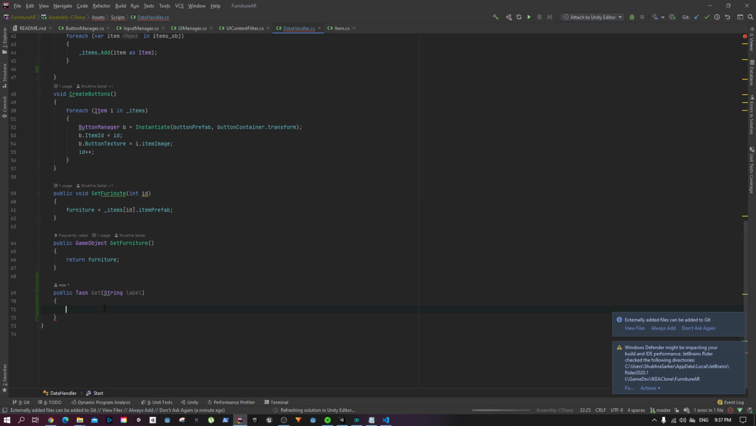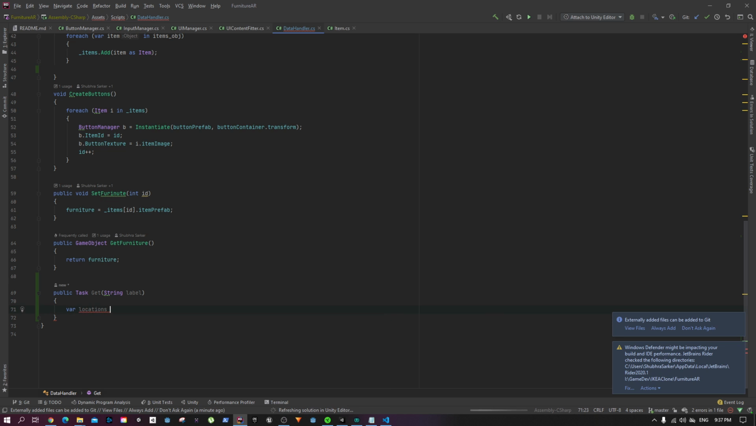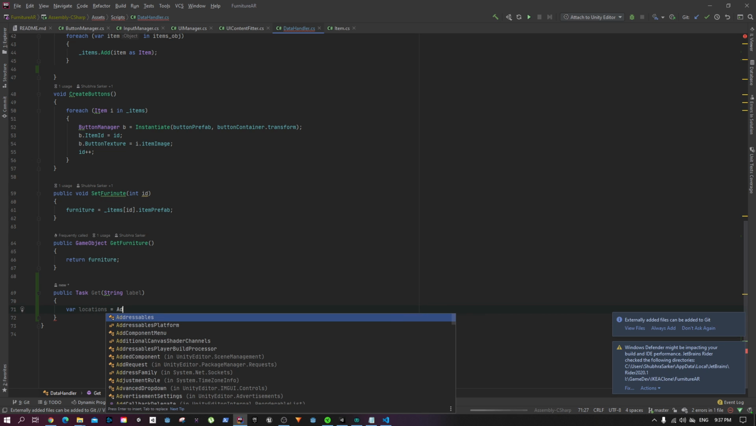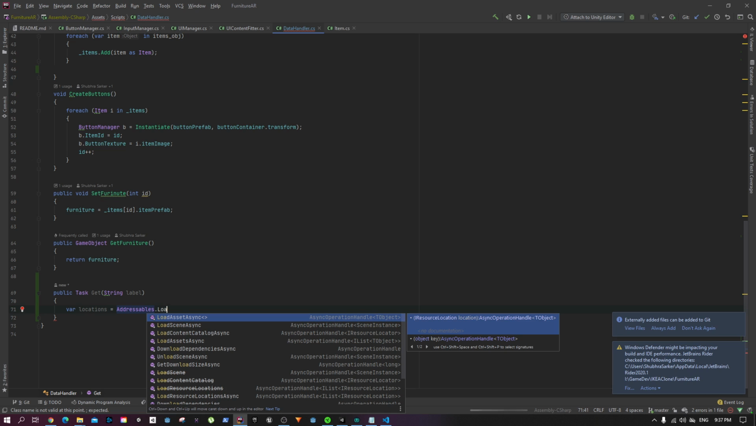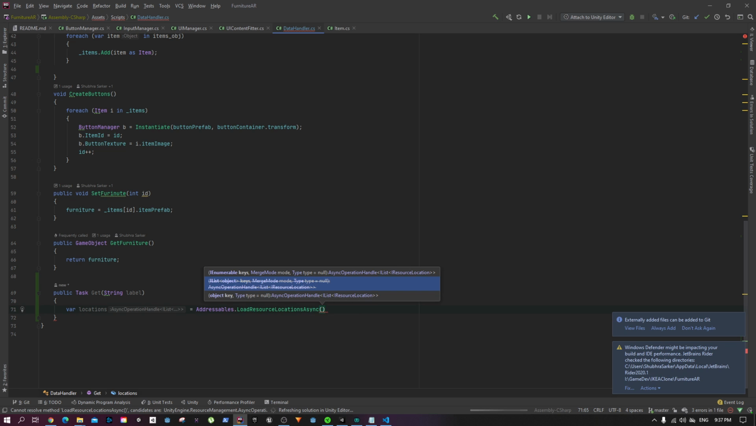Next up, we are going to look for the locations from where we want to load the assets. There is a static method in the Addressables class which loads all the resources based on their location. So we're going to use LoadResourceLocationsAsync. If you are not that familiar with async, you don't have to be, but basically this is an alternative way of enumeration.